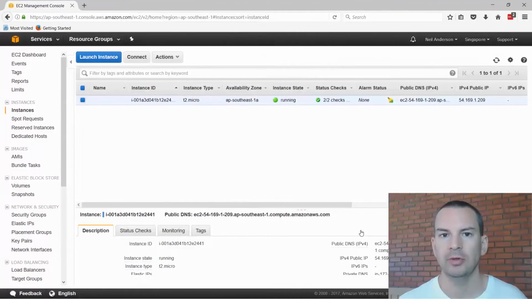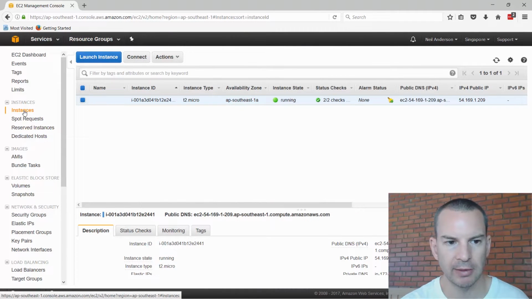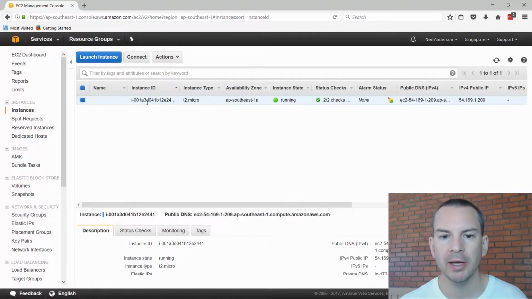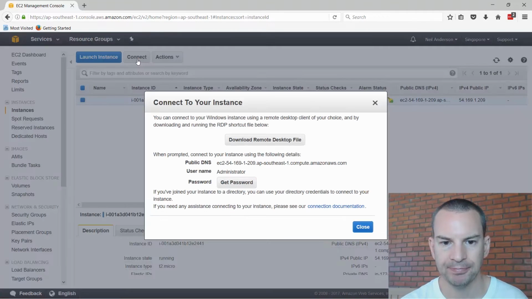So I've logged into the Amazon Web Services console and clicked on the Instances tab, and you can see the virtual machine that I created in the earlier lesson. I'm going to click on the Connect button and I'll get a pop-up. First thing that I need to do is to find out what the administrator password is, because this is the first time I'm connecting to this virtual machine.